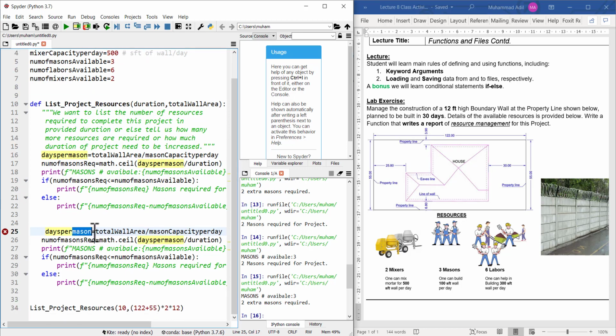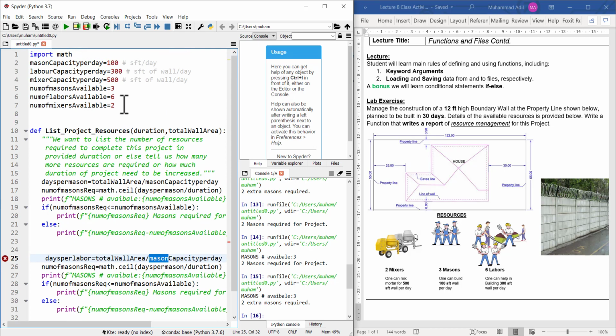Instead of days per mason, this will be now days per labor, and this will be labor capacity per day. So in order to make sure we are using the same spellings with capital and small case, let me paste it here like this. Number of labor required, let me copy this and let me paste it here. We need to compare it with the number of labor available, which is this, and we need to write it here as well.